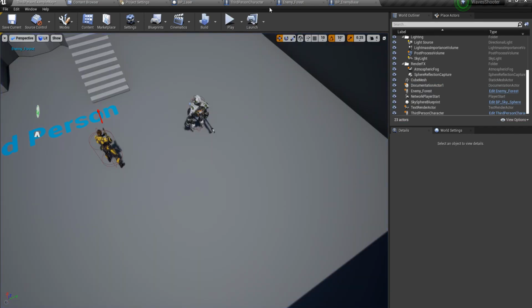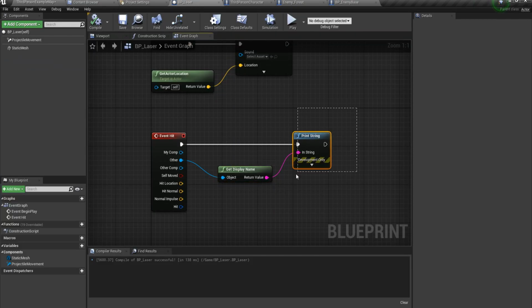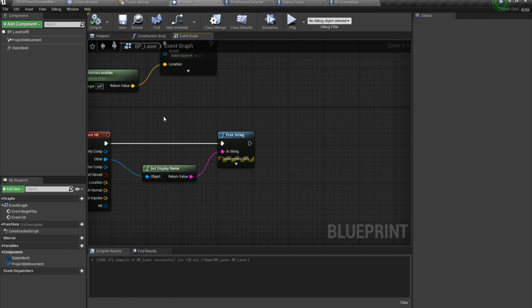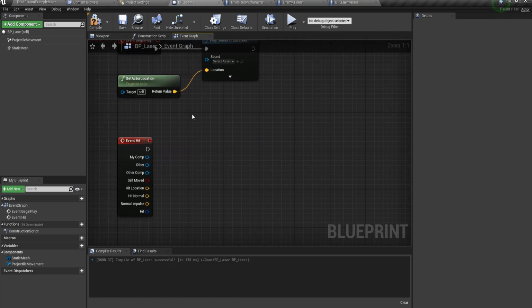So I really encourage you to get good with print strings. Use these all the time. Trust me, anytime you make something, run a print string to see if it's at least feeding the proper information in the corner, because that'll help you a lot in your debugging process. So anyway, we know it's working, so now I can delete it. We know it's registering hits.